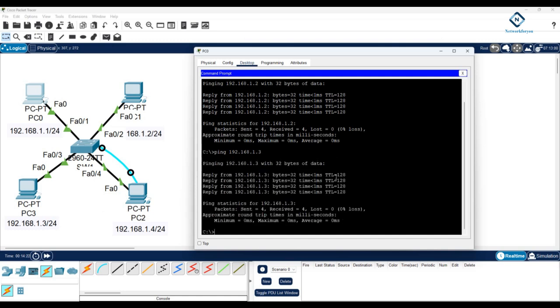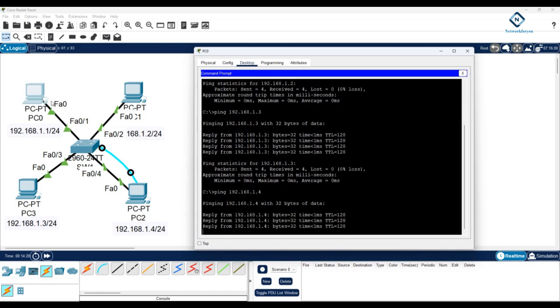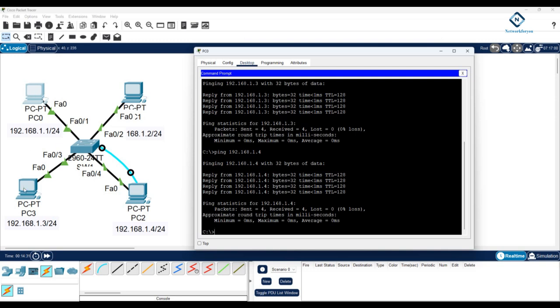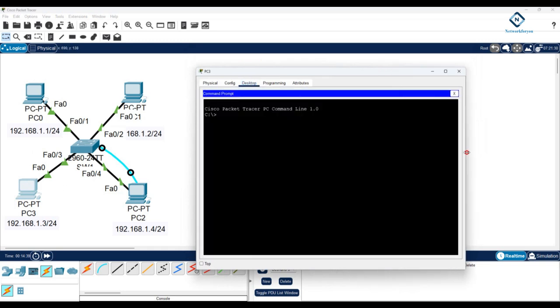See, reply is coming. Press up arrow and write 1.4. Reply is coming. I am here in this PC, I am pinging this PC, I am pinging this PC. Reply is coming. If you want to go to this computer, click command prompt, go here and write ping and write the machine 192.168.1.1 and check.